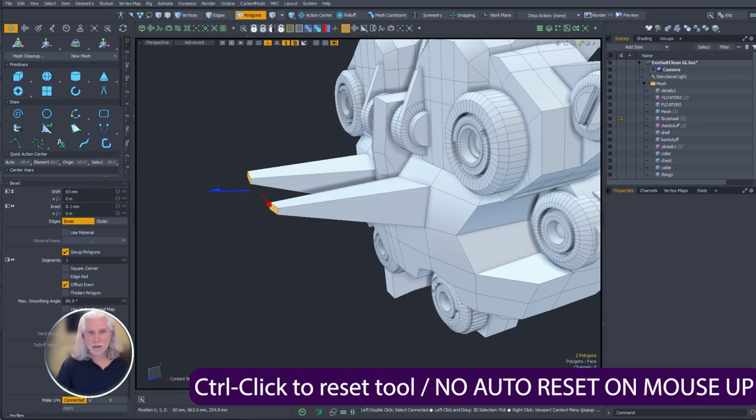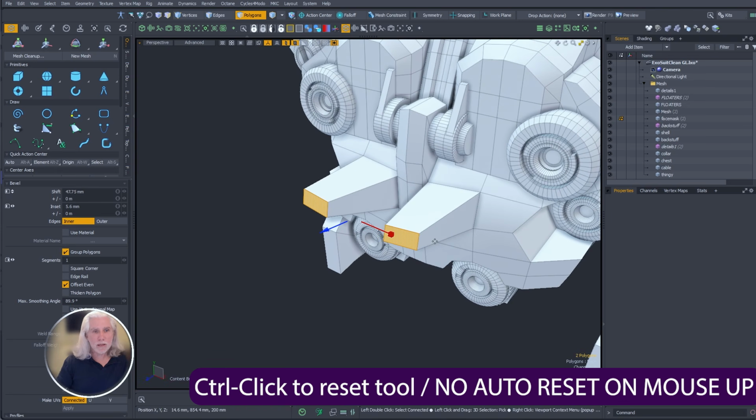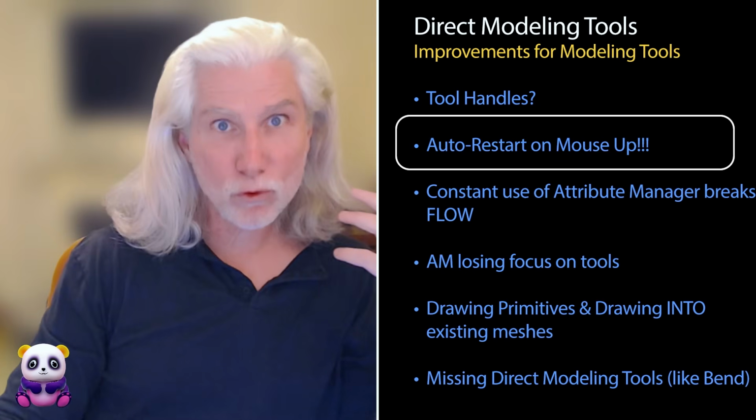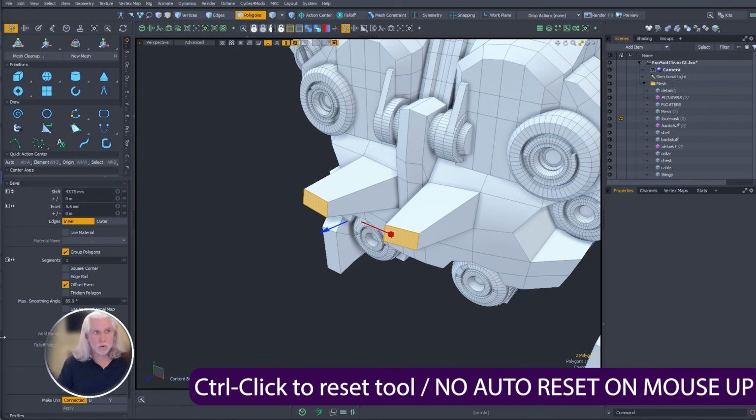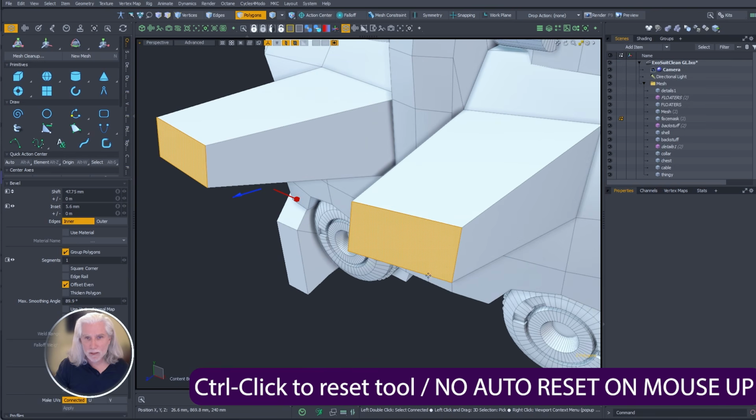I can continue to adjust these parameters without resetting the tool. Now, it's often really useful to reset the tool, and you can do that in Modo. All you do is press shift. So if I want to inset this a little bit, I just press shift and inset a little bit. And I release the left mouse, press shift, and push in again if I want a little indentation there, right?